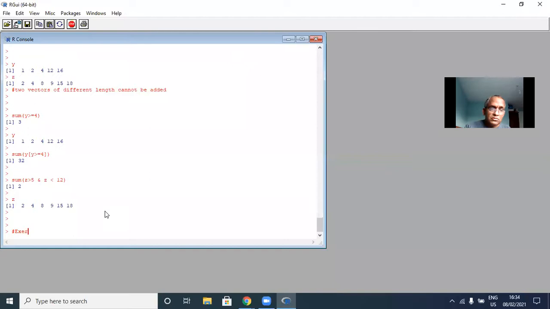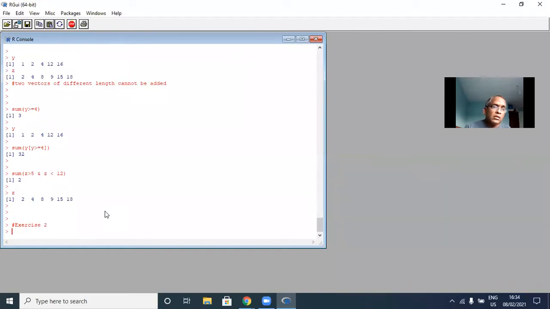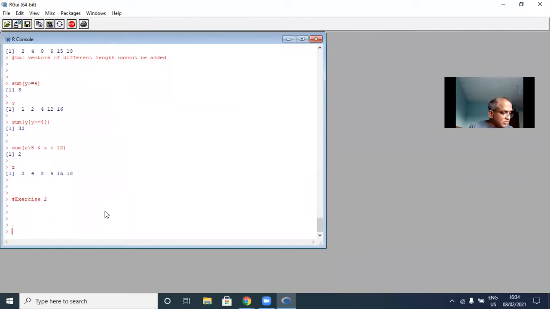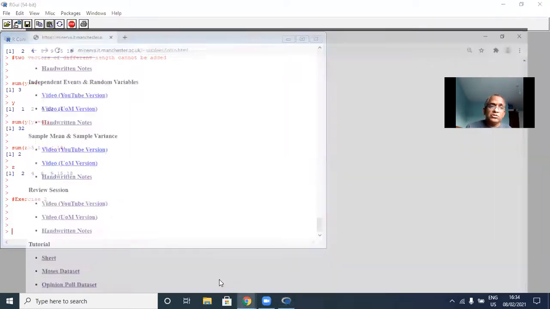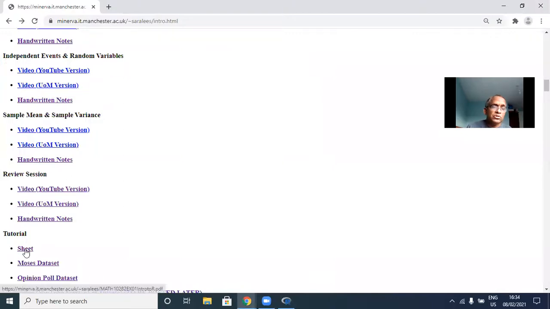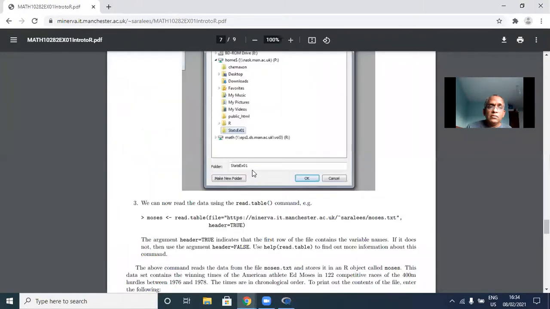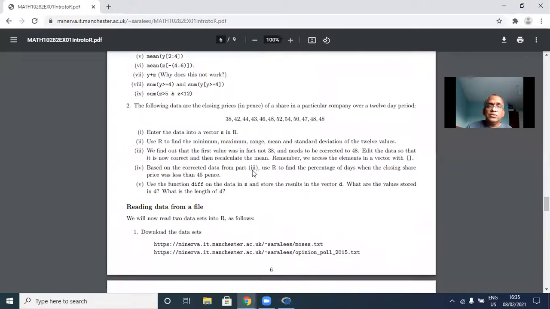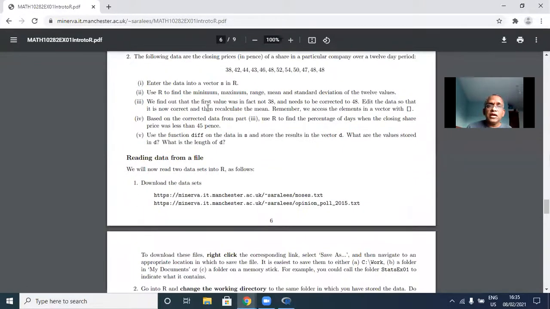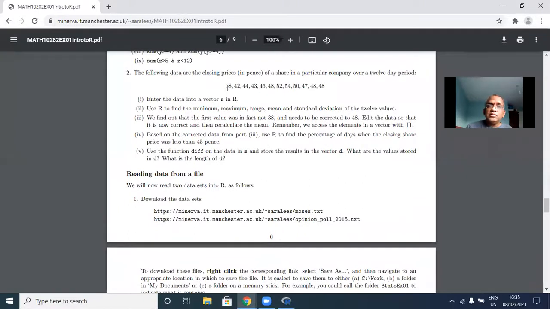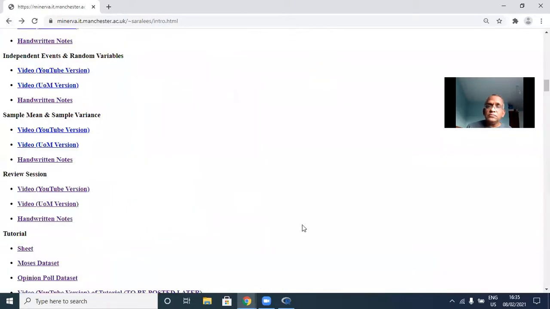Exercise 2. Let's go to exercise 2. Let me show you what exercise 2 is. You should know it. You can check in your computer. This is exercise 2, guys. You have daily prices from 38 to 48, right? So this is exercise 2. Okay.